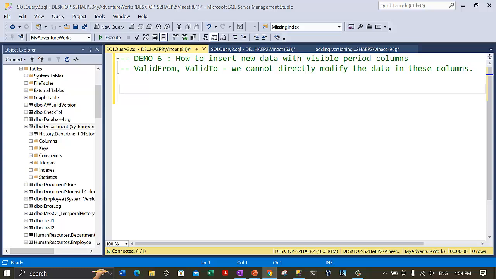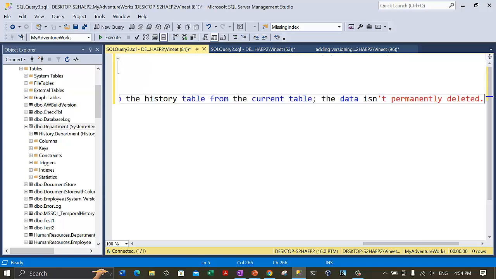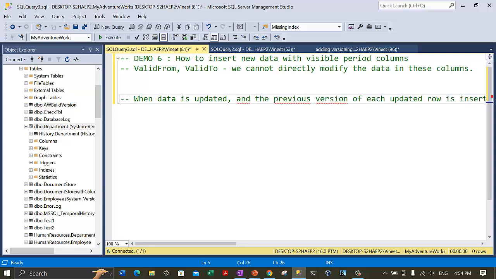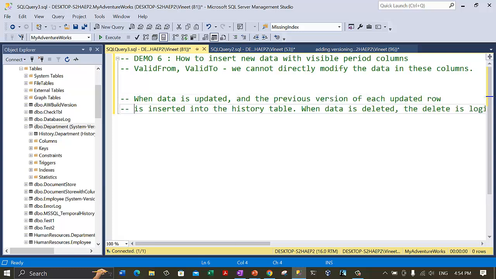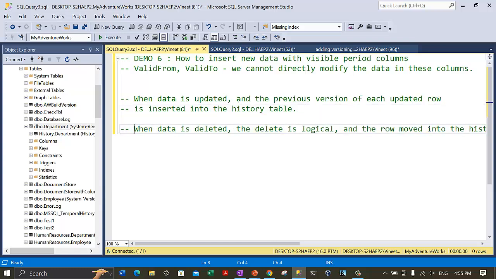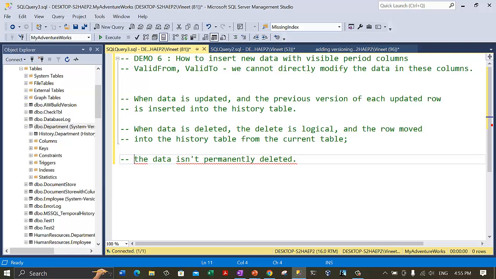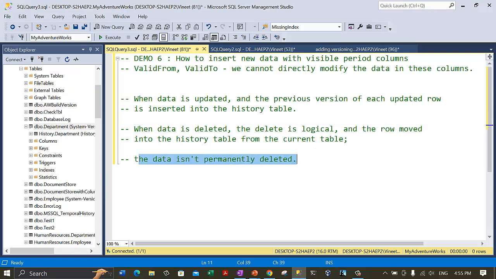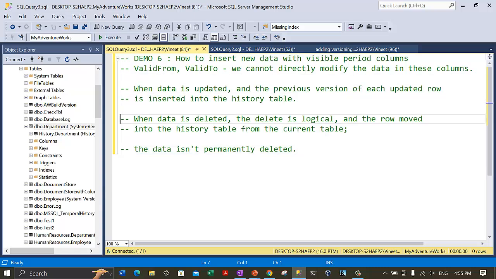So basically there are 2 points I would like to discuss here. Let me break it down. When the data is updated, the previous version of each updated row is inserted into the history table. And when the data is deleted, and if the delete is logical, the row is moved into the history table from the current table, and in this case the data isn't permanently deleted. So these are some of the good points which you can make notes of.